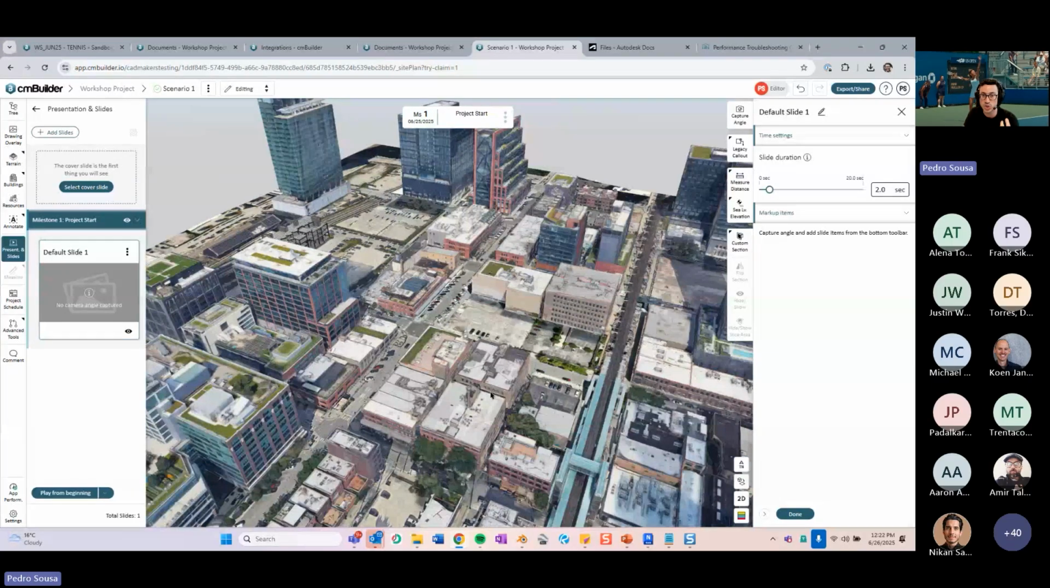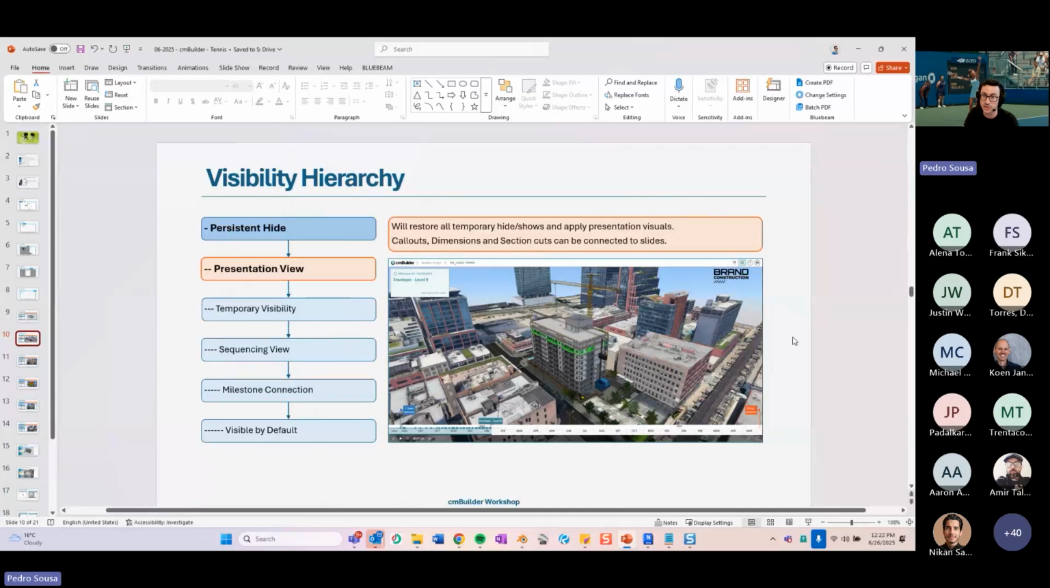And the slides will override all the temporary visibility. So if you have temporarily hidden elements and you hit play, or open the presentation mode, everything that is temporarily hidden will come back. So the presentation view overrides that. It uses the milestone connection to show the parts, but it brings back everything that is temporary, and it also shows callouts connected to that, dimensions, and section cuts. Okay.